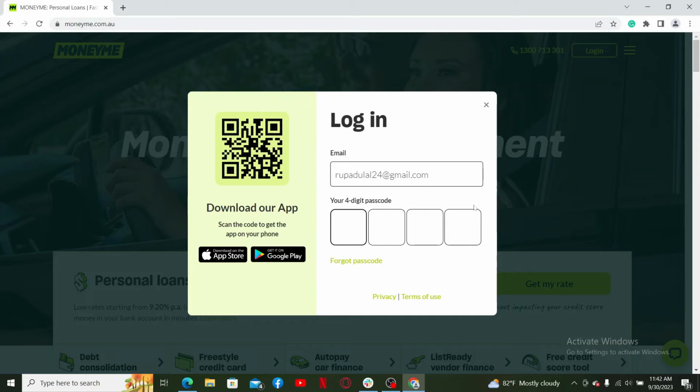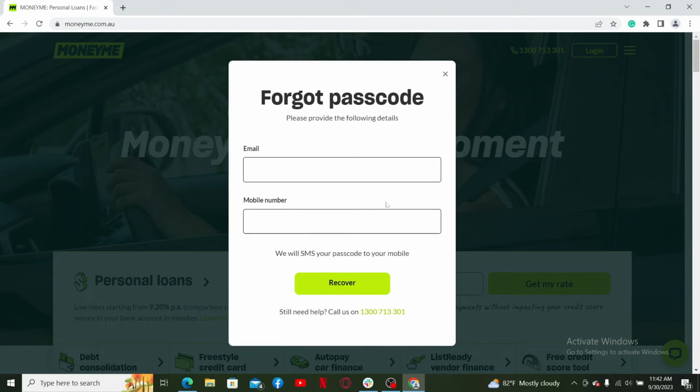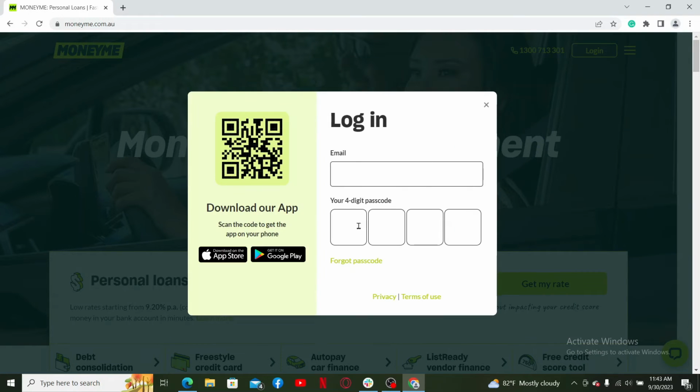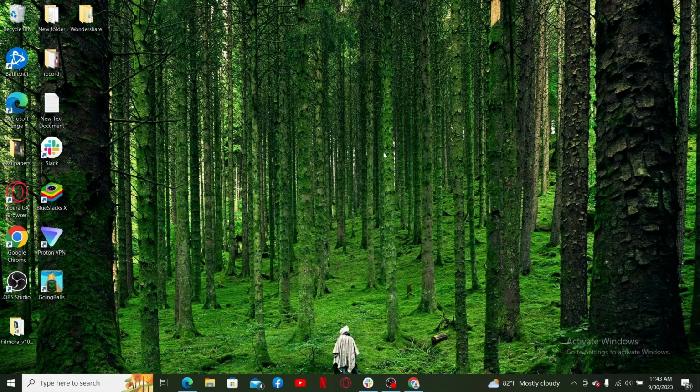If you are having trouble remembering your passcode, give a click to this little button where it says Forgot Passcode and follow through the information till the end. And you'll be able to recover your password right away. But if you remember your passcode, simply type it in the text box and you'll be automatically logged into MoneyMe account within a few seconds. So that was how you can easily get access to MoneyMe account.